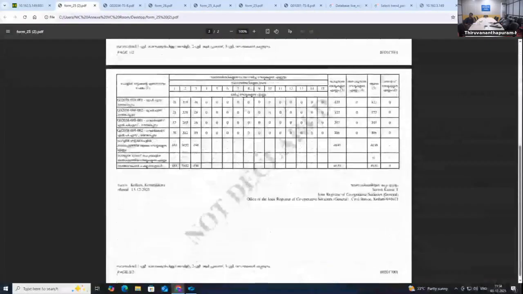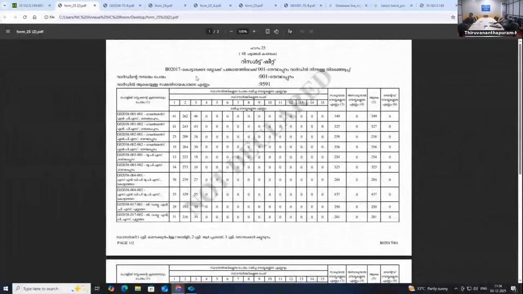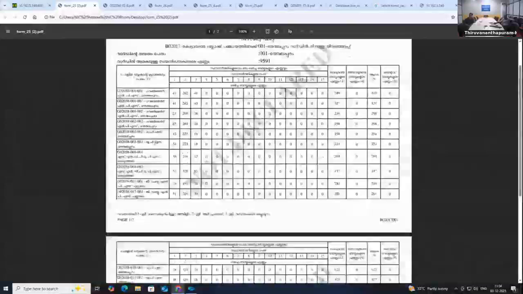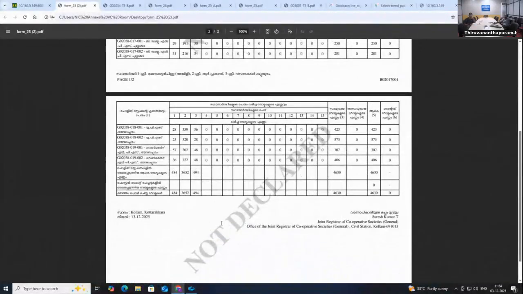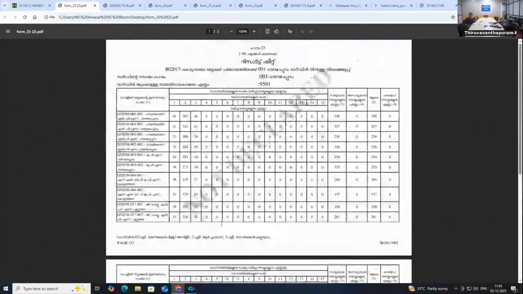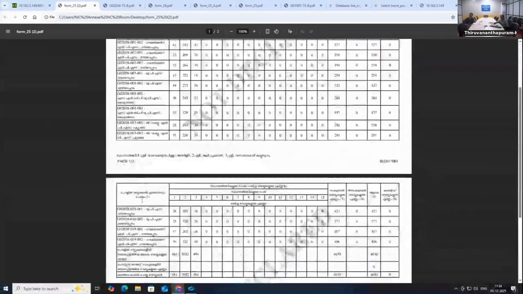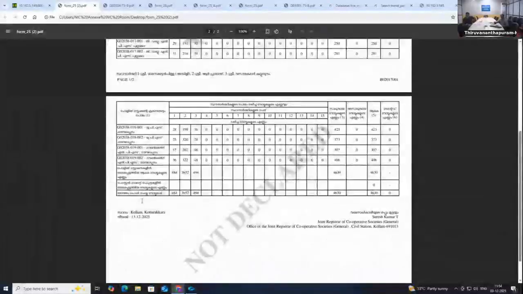What is the difference here? Since it is a Block Panchayat, the number of polling stations will be greater than that of a Gram Panchayat. Block Panchayat 001 Kevalapuram has polling stations from Gram Panchayat ward number 1, ward number 2, ward number 3, ward number 4, ward number 17, ward number 18, ward number 19.